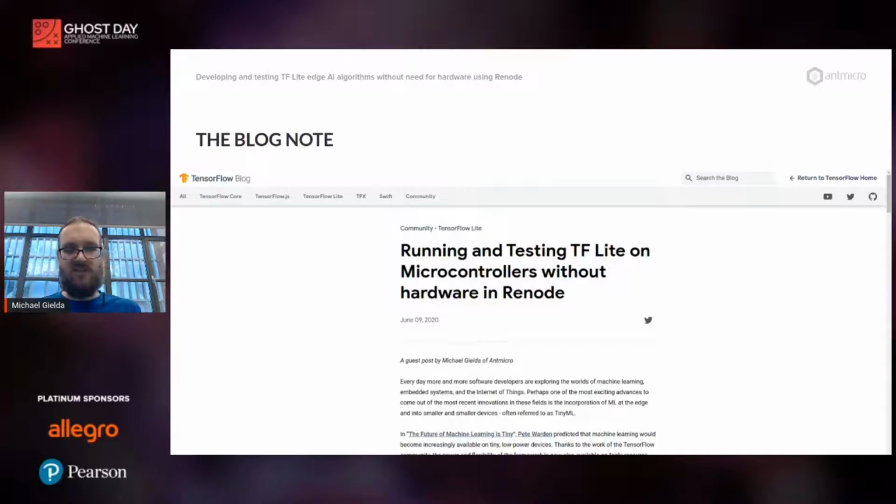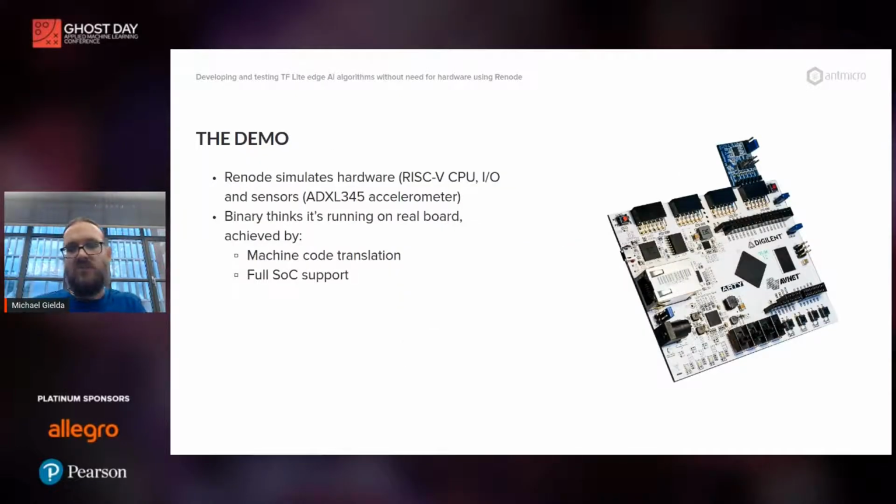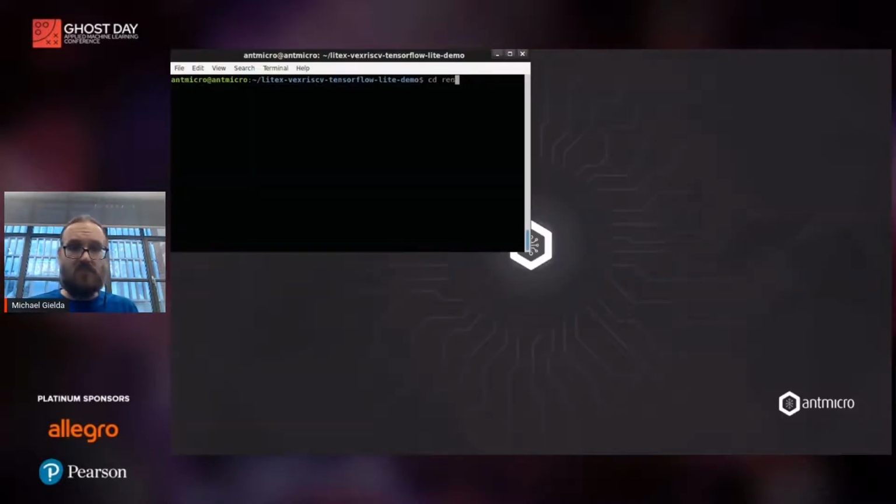The blog note looks like this. It's pretty long, but it also comes with some code that you can actually run. The demo includes a board that you can also buy yourself. It's a Digilent Arty A7 board. This little module here is also something you can buy for relatively little money. And thanks to the fact that we can simulate this sensor board and simulate the CPU that's running inside this FPGA, we can run something end-to-end on hardware, but also simulate it on a computer in exactly the same way.